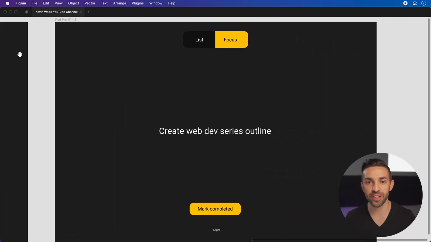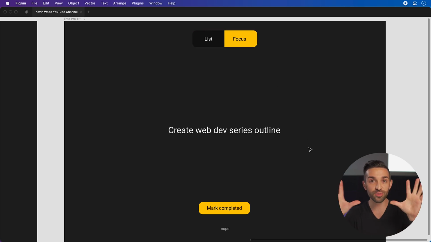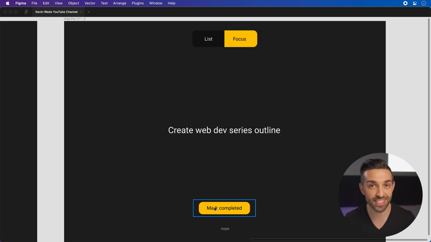Over in the other view, we have this cool mode called Focus Mode, which gives you only one task at a time so you can really focus in. You can mark that task completed, and we even have a Nope button down below if you just want to skip that task and maybe go on to another random one. If this sounds scary, don't worry. We'll take it step by step together, and I'm going to teach you all of the skills you need to build something just like this.